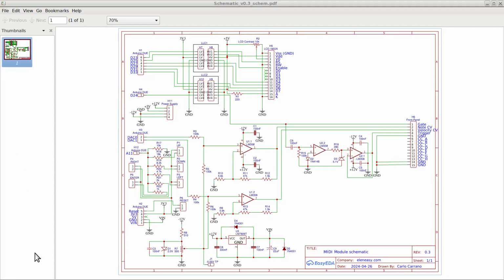Here is how the schematic of the MIDI module currently looks. Op-amp U2.1 and U2.2 are currently used to generate the trigger signal starting from the available gate signal. The actual trigger signal is available on pin 4 of header 6, which is the header to which all the output elements of the front panel will be electrically attached.